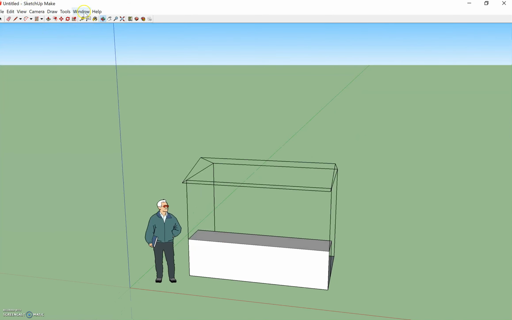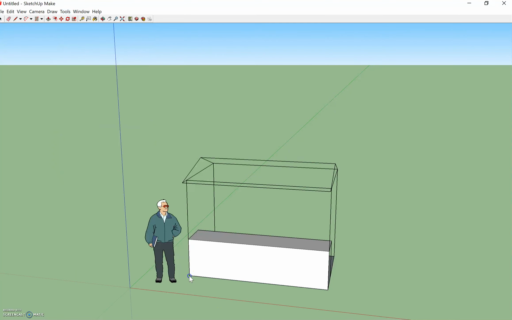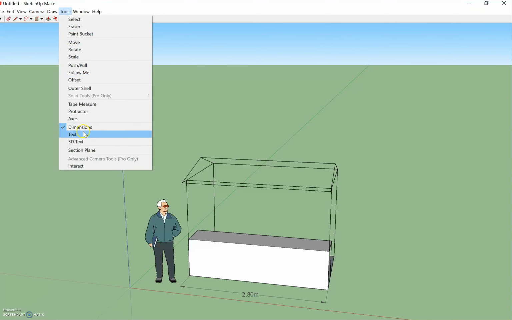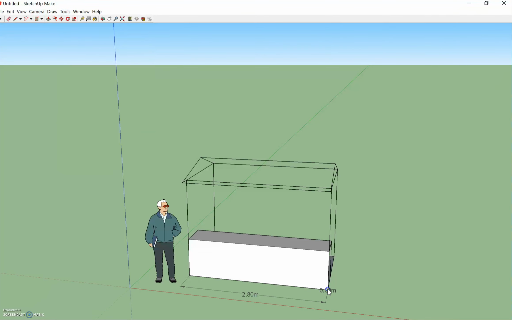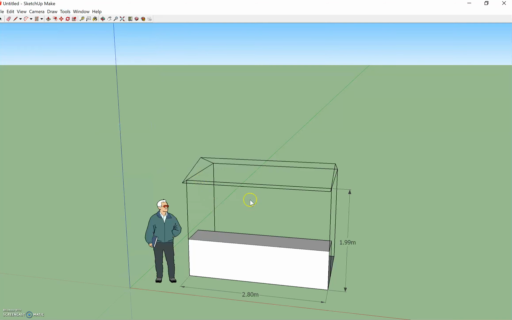Okay, so now I'm going to add my dimensions. I go to Tools and select Dimensions. Okay, endpoint to endpoint. Bring that out a bit. That's 2.80 meters. Great. Tools, Dimensions. Again, I want to measure the height of it. 1.99 meters. Brilliant.